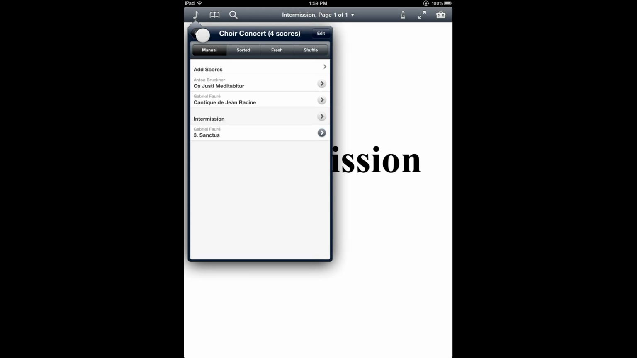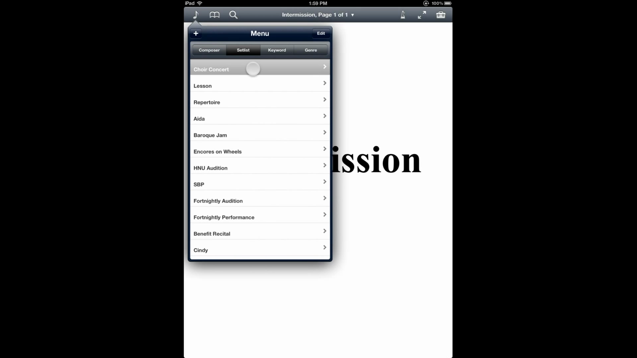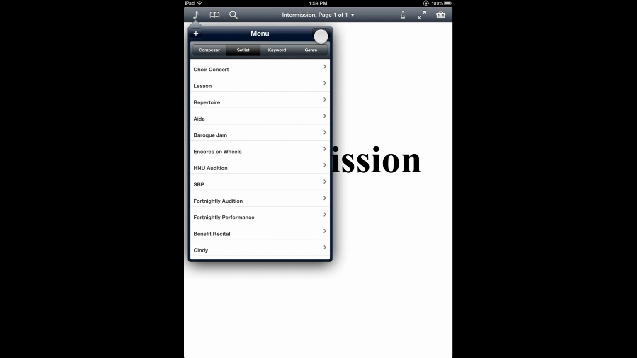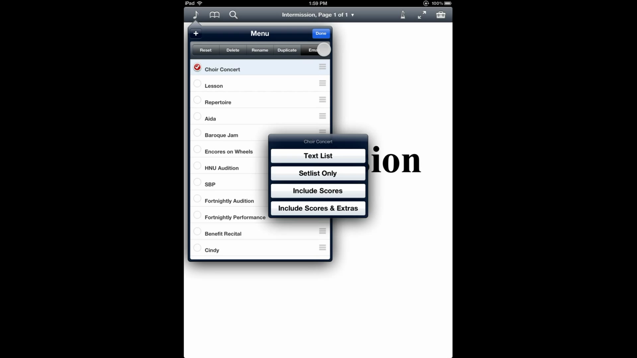So to get to the setlist sharing option, I'll actually go back to the main list of all of the setlists. That's one thing that was a little bit confusing for me: you don't actually share the setlist from inside the list of setlist items, but you go to the main setlist menu. So here we are, and I'll tap on Edit in the top right corner, and then I'll select my Choir Concert setlist, and then I will tap on Email on the top right.